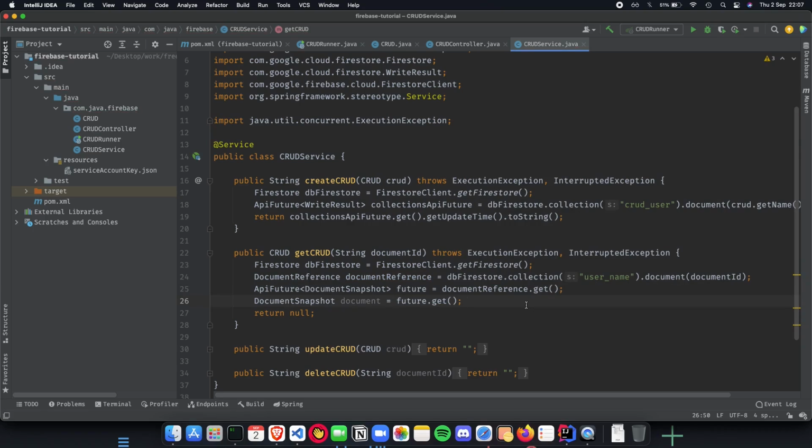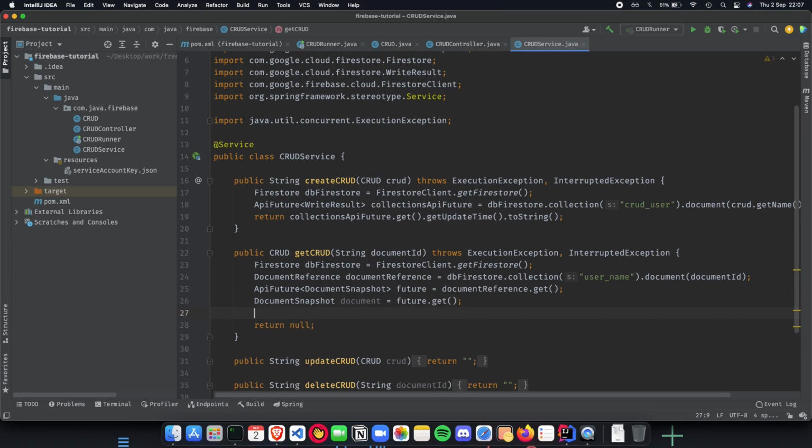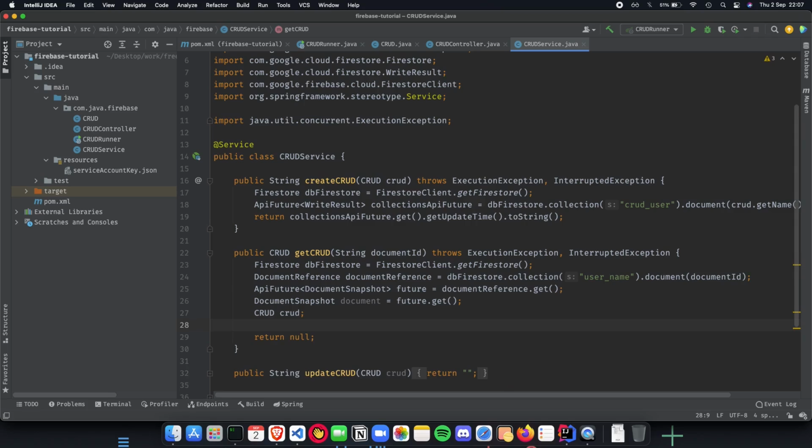Now once we get the document from Firebase, we need to convert it to a plain old Java object, so Pojo, right? So let's do that now. So let's have a CRUD app, and the next thing which we have to do is check if the document exists. So if document dot exists, then what do we do? CRUD is equal to document dot to object. Pretty simple.